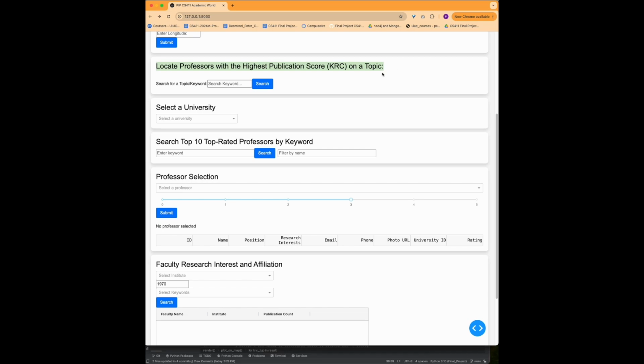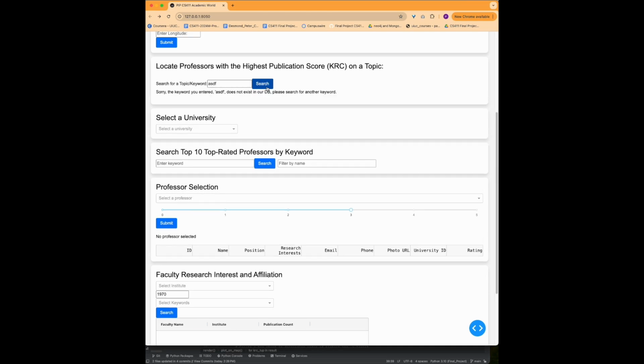Our second widget helps users find professors' locations on a map based on the professor's published research on a given keyword. So this searches for the keywords in the database, and there is some form validation. So if I type in a keyword that doesn't exist and hit search, I'll get an error message back saying it does not exist and to search for another keyword.